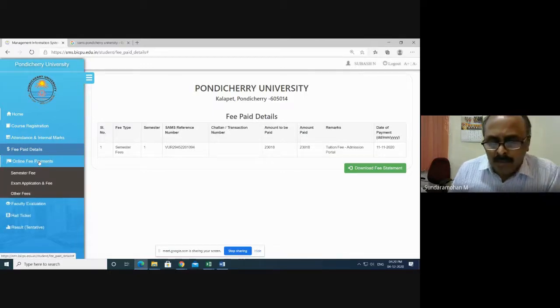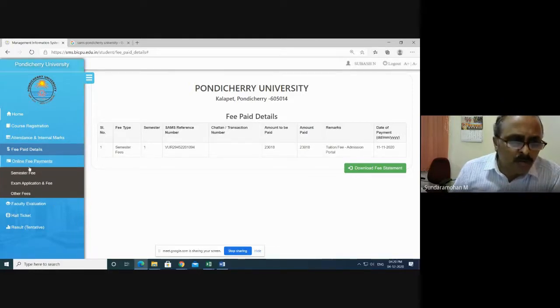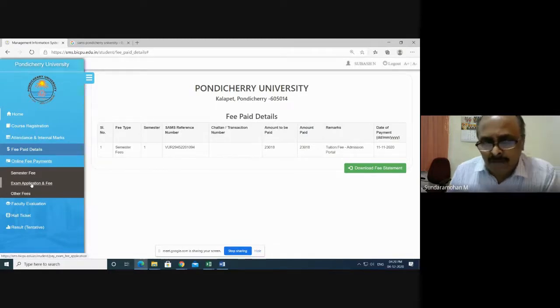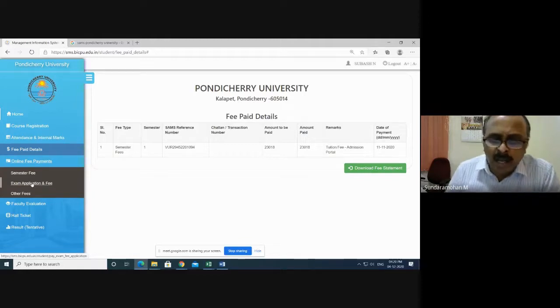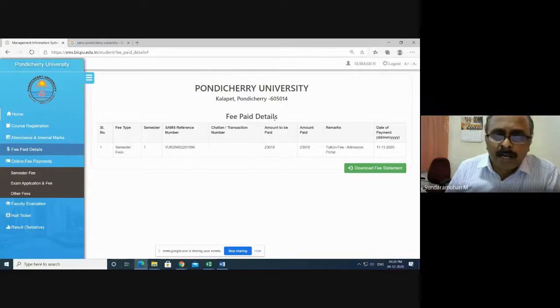All fee payments regarding your admissions, exam, tuition fee, everything is through only online mode. There is no offline payment at all. Whatever you do, you can make through these particular links, semester fee, examination fee, or any other fee. Anything you can pay through online mode, internet banking, any cards, you can use anything. Whenever you pay, that will be updated in your fee payment status. Don't do any offline payments.